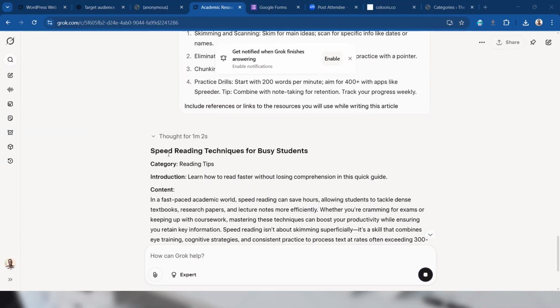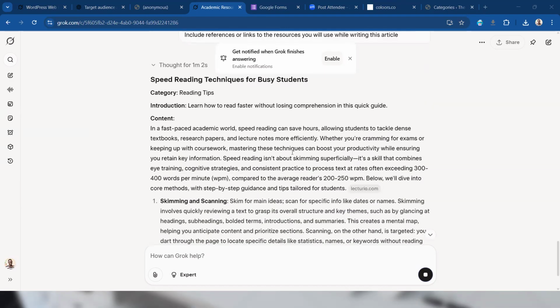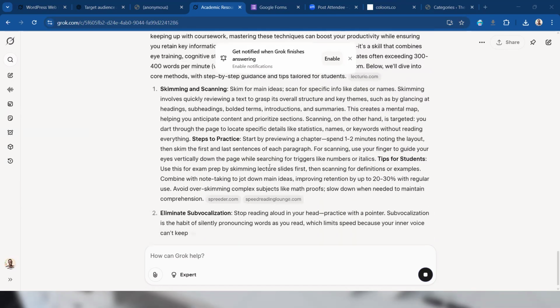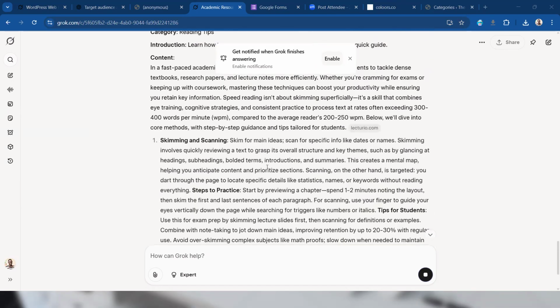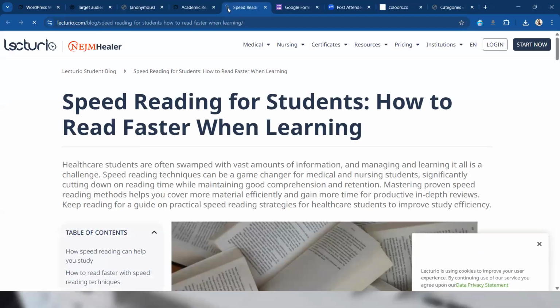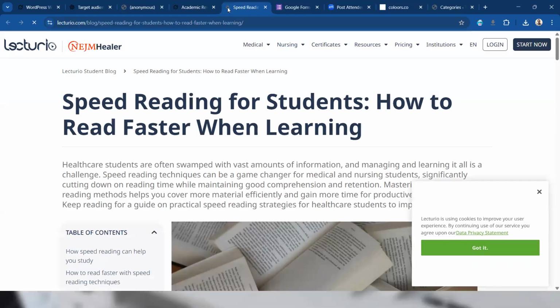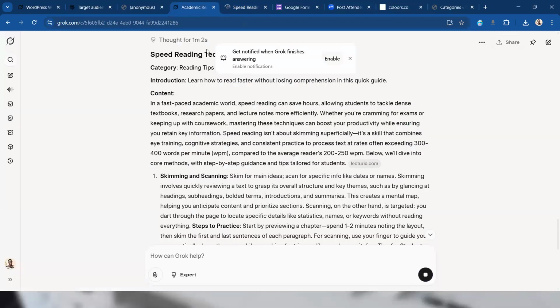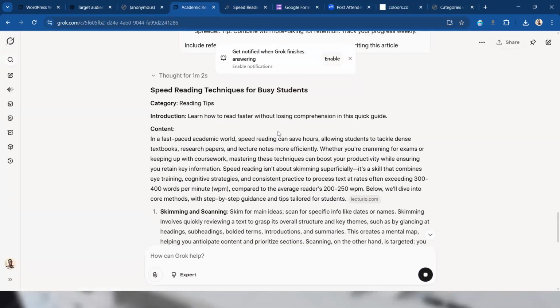The article title is Speedy Reading Techniques for Business Students. Okay, so it gives the articles with the links. So you can always click on this to go to the website which it has used. Don't worry, you can come back to it because when you click on any link, it opens a new tab.